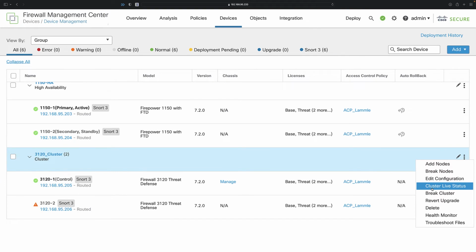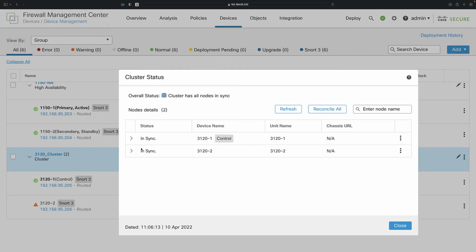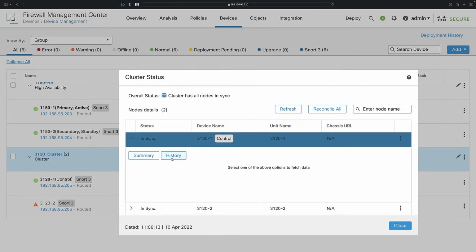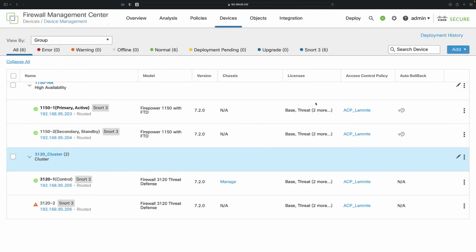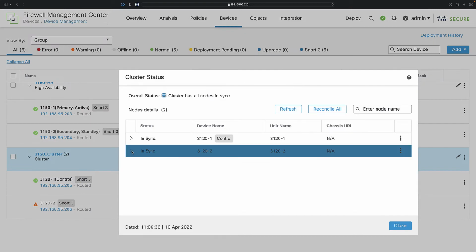Now here's where we probably really want to go: cluster live status. This is going to show us, notice we're in sync. This is my control device. Summary, history. Now, if there's an issue and you've kind of lost sync or whatever, they say go click reconcile all and let it try to reconcile before you break the cluster, before you do all this. And this will refresh the screen if we see any errors.